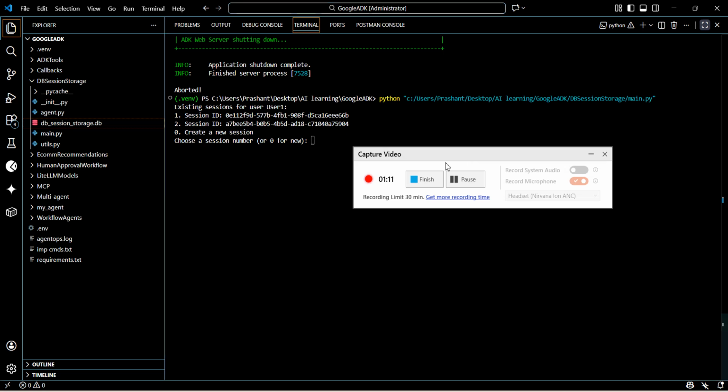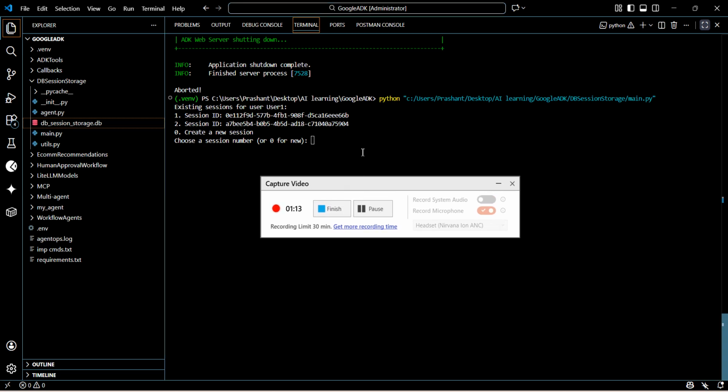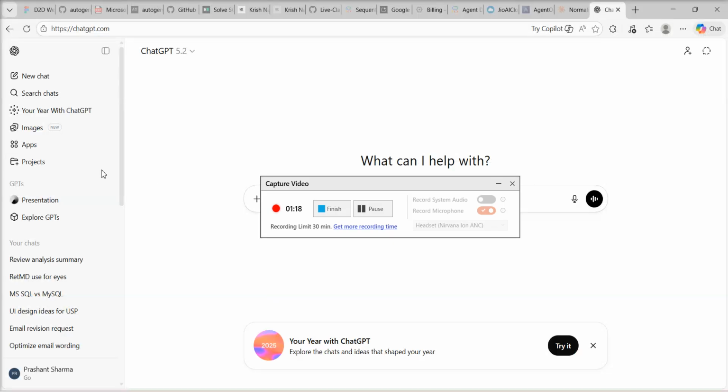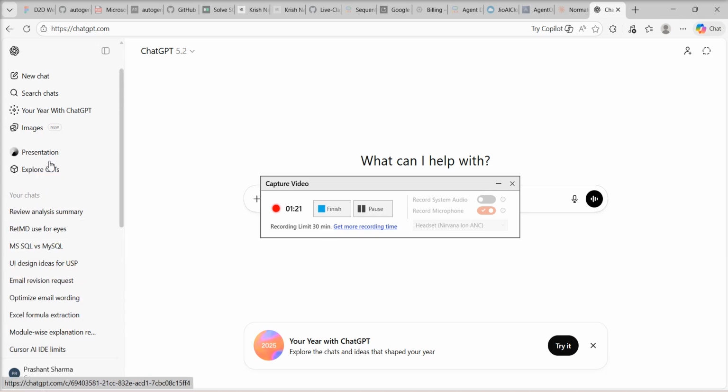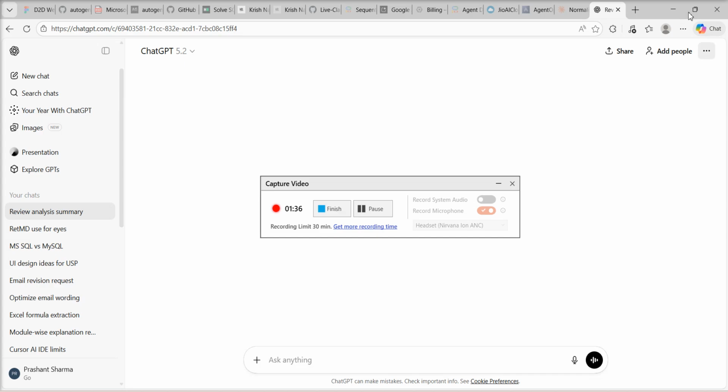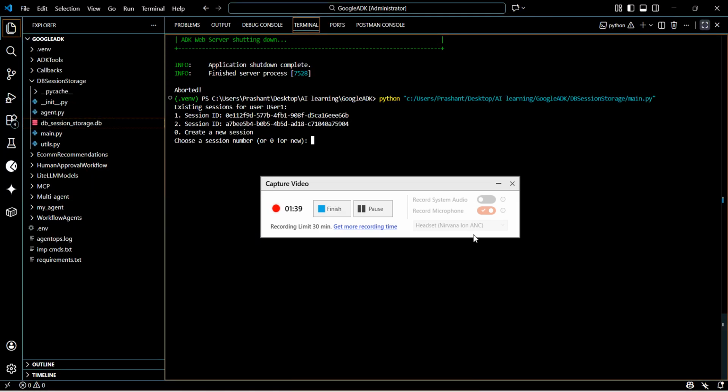I'll just maximize it. This imitates something similar to what we have seen in usual chat applications or usual LLM tools, where all of our conversations get stored in the history, and we can go into any particular chat and continue with it without making the LLM remember what the previous discussions were. So let's have a look at the same thing over here also.